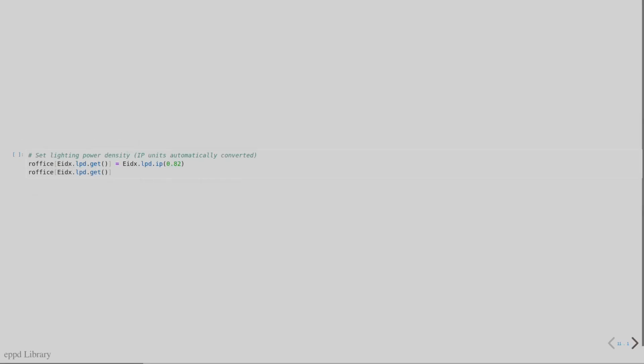In this example, we set the lighting power density to 0.82. Also, the unit conversion function is used to convert from IP to SI units. Code editors such as Jupyter Notebook and Visual Studio Code will provide autocomplete options that aid in the discovery of all available EIDX constants.